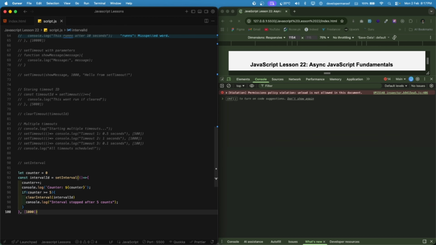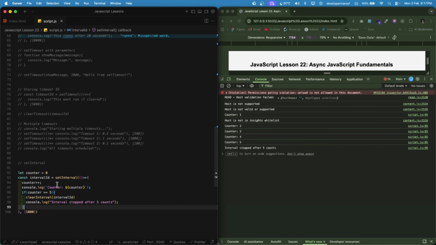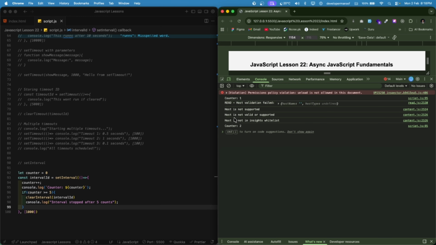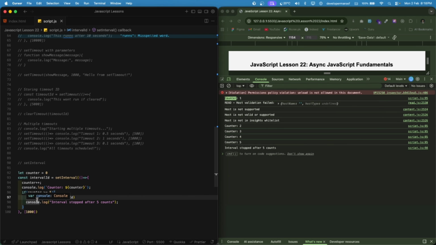Let's put a 1 second delay. So this runs every second and stops after 5 counts. If we refresh, we will see counter 1, then counter 2, then 3, then 4, then 5. After each second, we are getting our count. If we don't clear that interval, then our program will crash and our application will stop. So we will always use clearInterval when we use setInterval, because this runs repeatedly. So we need to stop at some point to securely run our application.